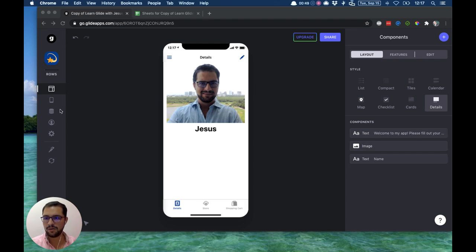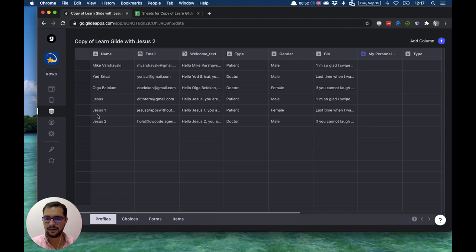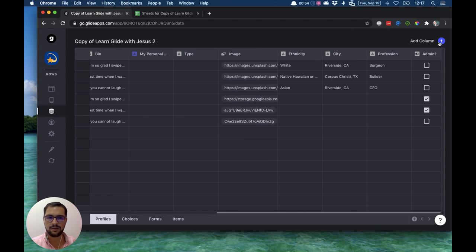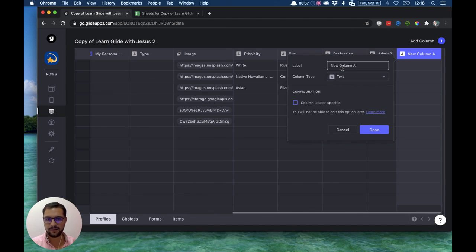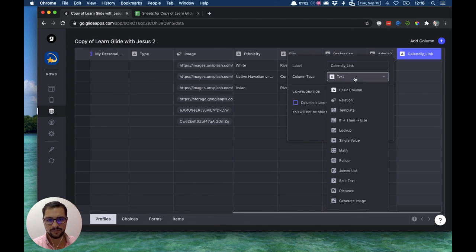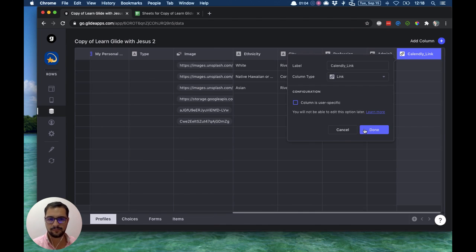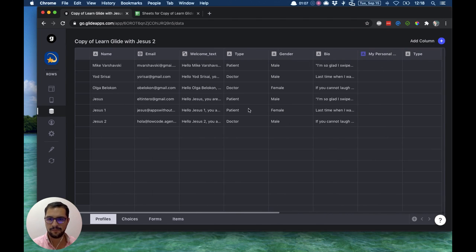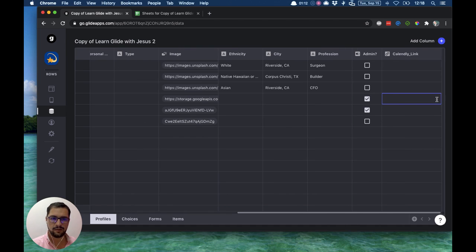Very easy. So the first thing that we need is go to our data, to our profiles tab, and then we'll add a column that will have the Calendly link, right? I will make this column type a link, and I'm going to click done. Now, I'll find my email that is here. Then I will edit this with my Calendly link.